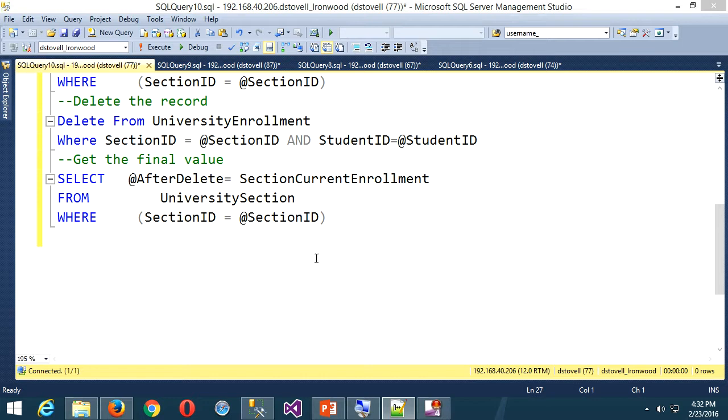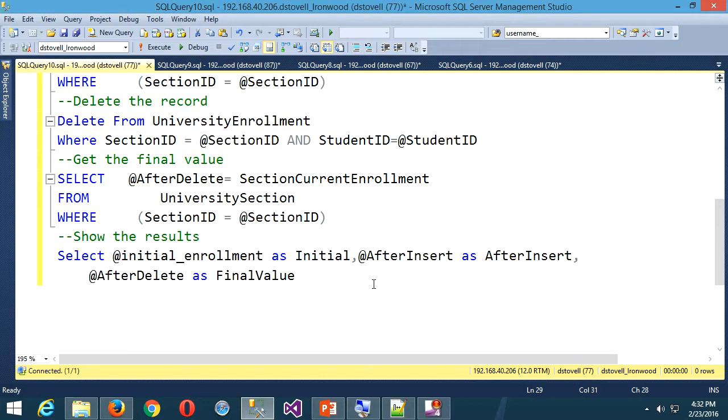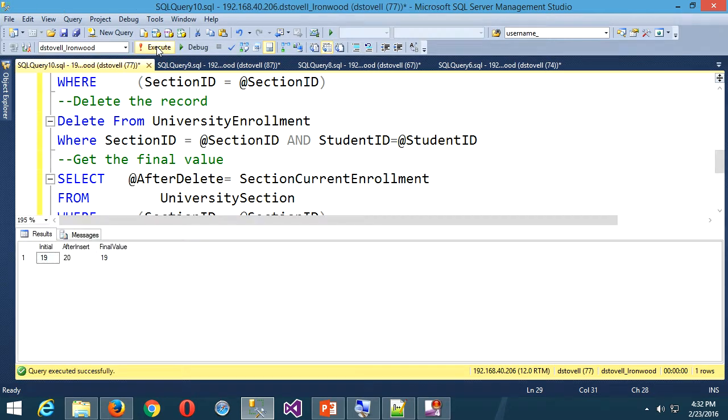Now I could do a nice big long print command, but I'm lazy today, so I'll just show it with a simple select. Okay, I will be good enough to put some comments, some aliases, right? So I'll just select the 3 values and away we go. So I think I should be good. I should be able to execute this, and there we go.